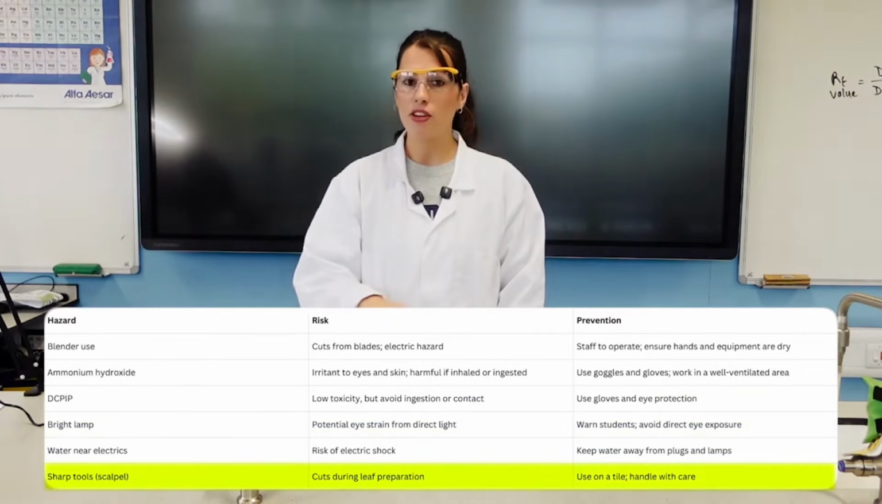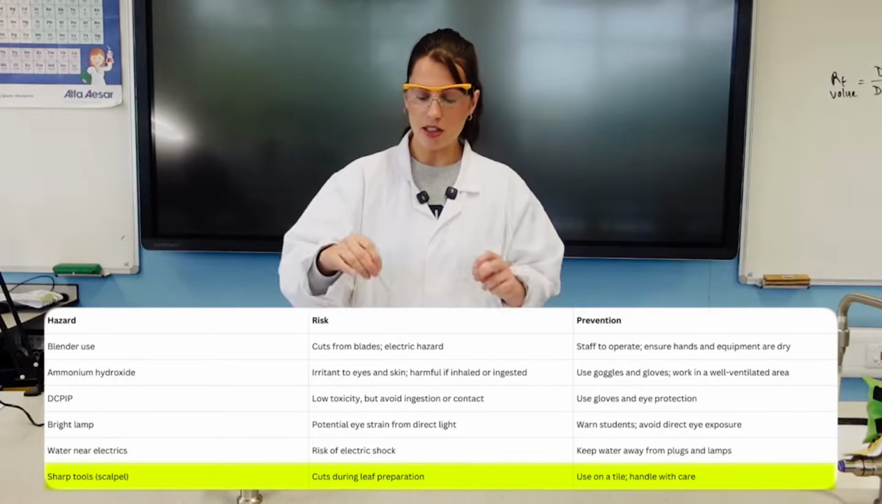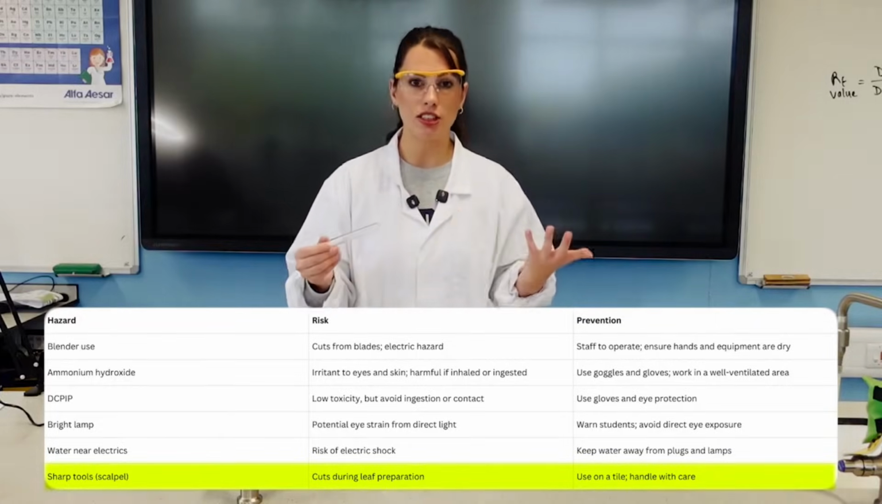And then lastly, we do have a lot of glassware, so we should be using our test tube rack when we aren't using the test tubes, so there's not that risk that they roll off the benches, smash, and students could cut themselves.